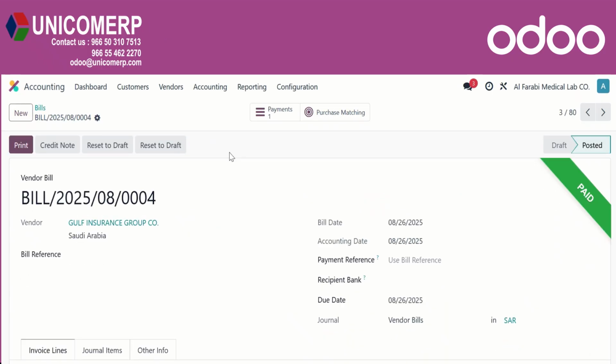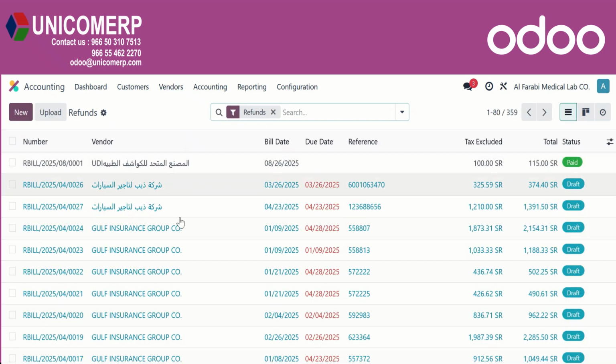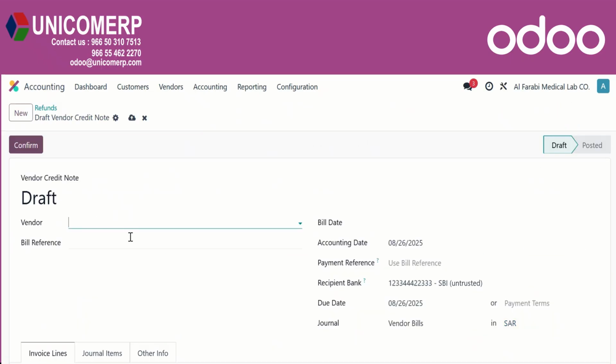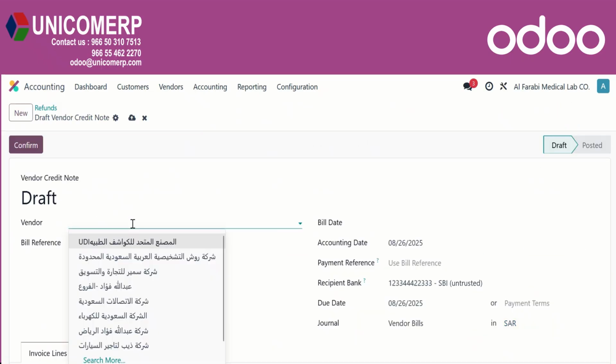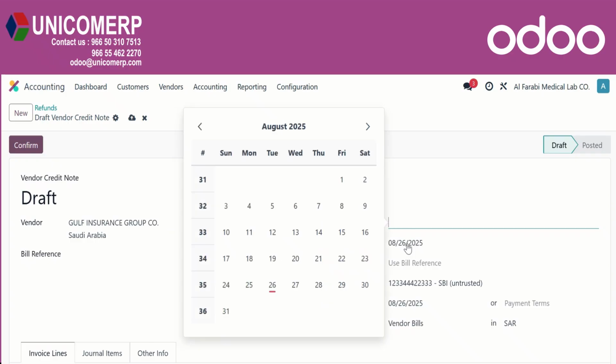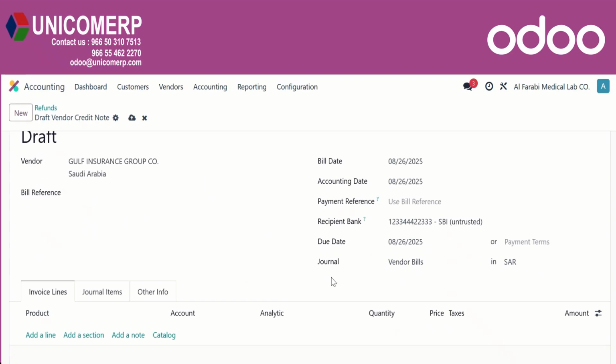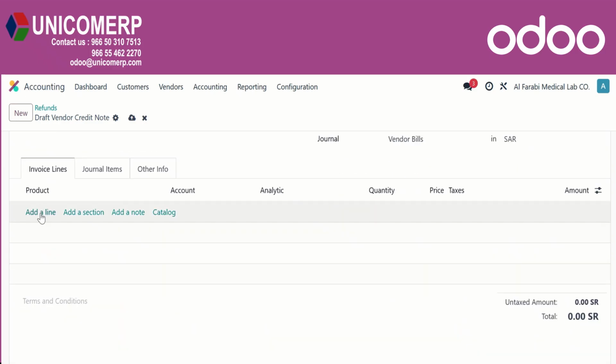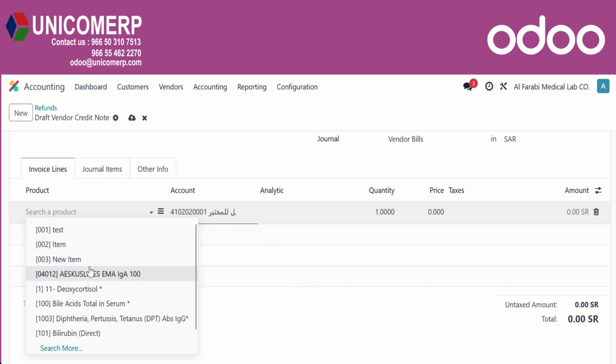Let's proceed with the creation of a purchase return, which essentially involves returning this bill. To do this, navigate to Vendor and then select Refunds. Here, we can directly initiate a purchase return. Begin by choosing the vendor. Next, if applicable, input a reference. Proceed to select a bill date. Choose a due date or payment time, similar to a purchase bill. Then, select an item, specify the quantity and price, and click on the Confirm button.